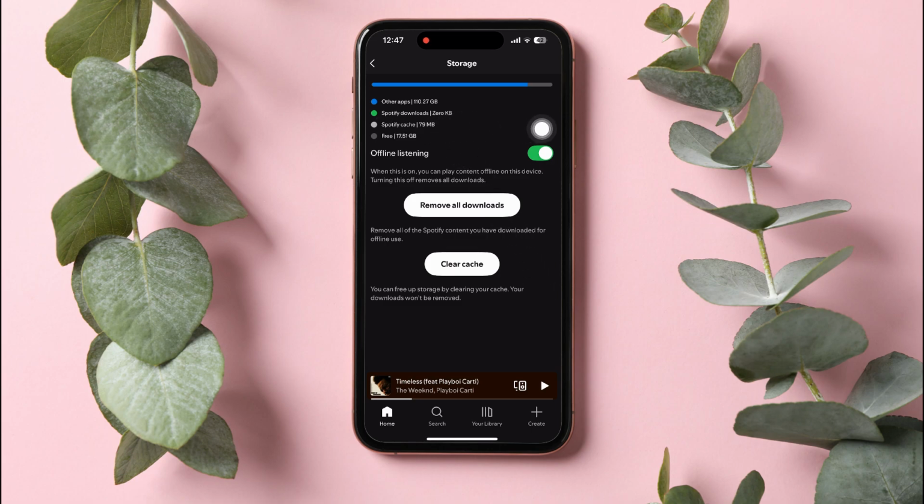You have now successfully removed all of the Spotify content you have downloaded for offline use. Following these steps, you can easily delete your downloaded songs on Spotify.